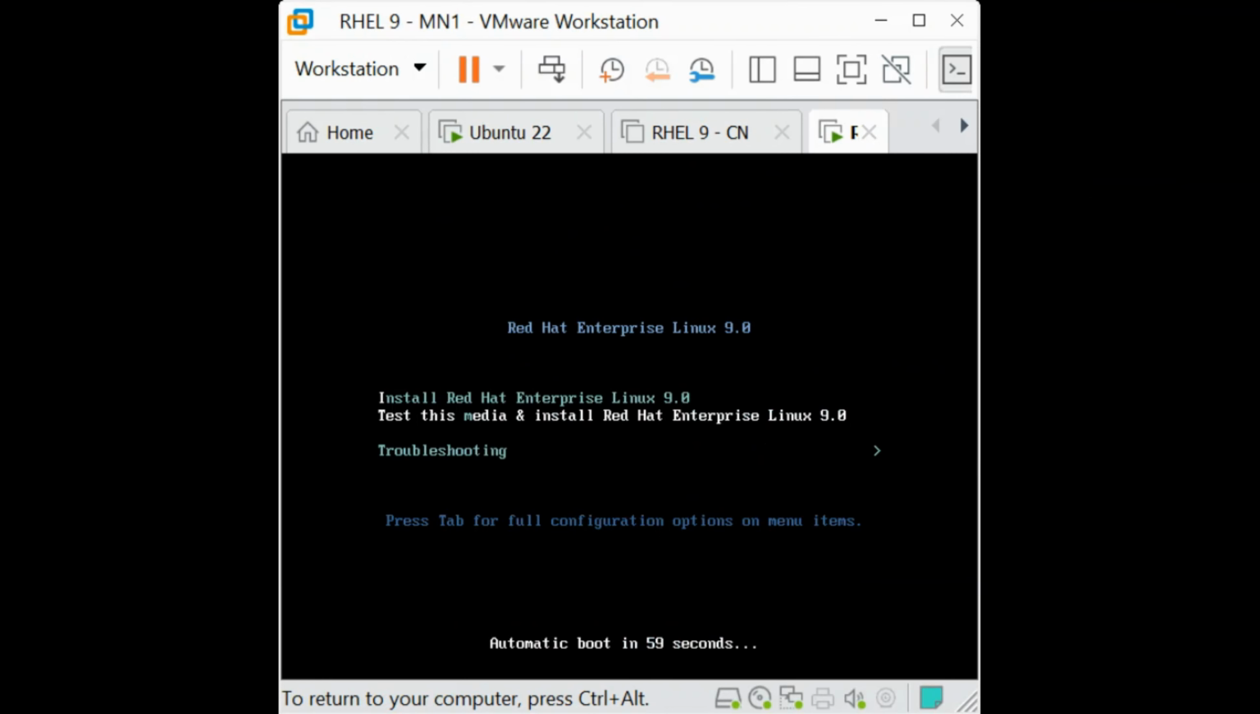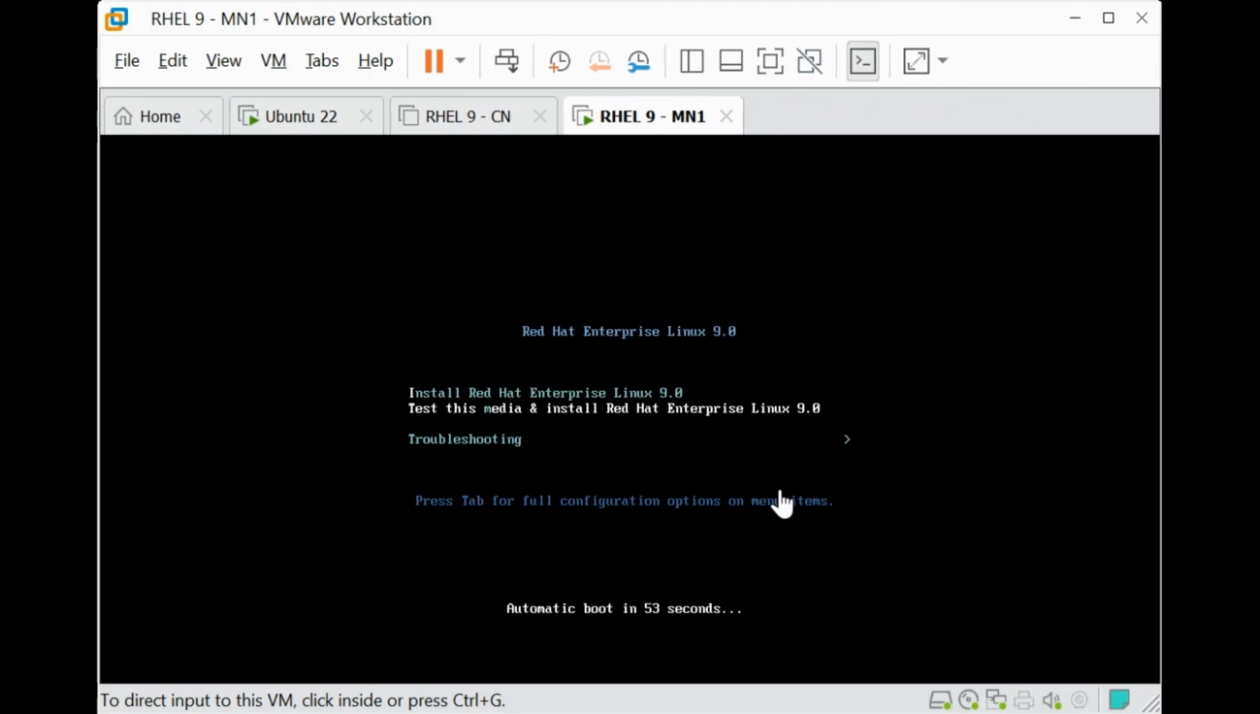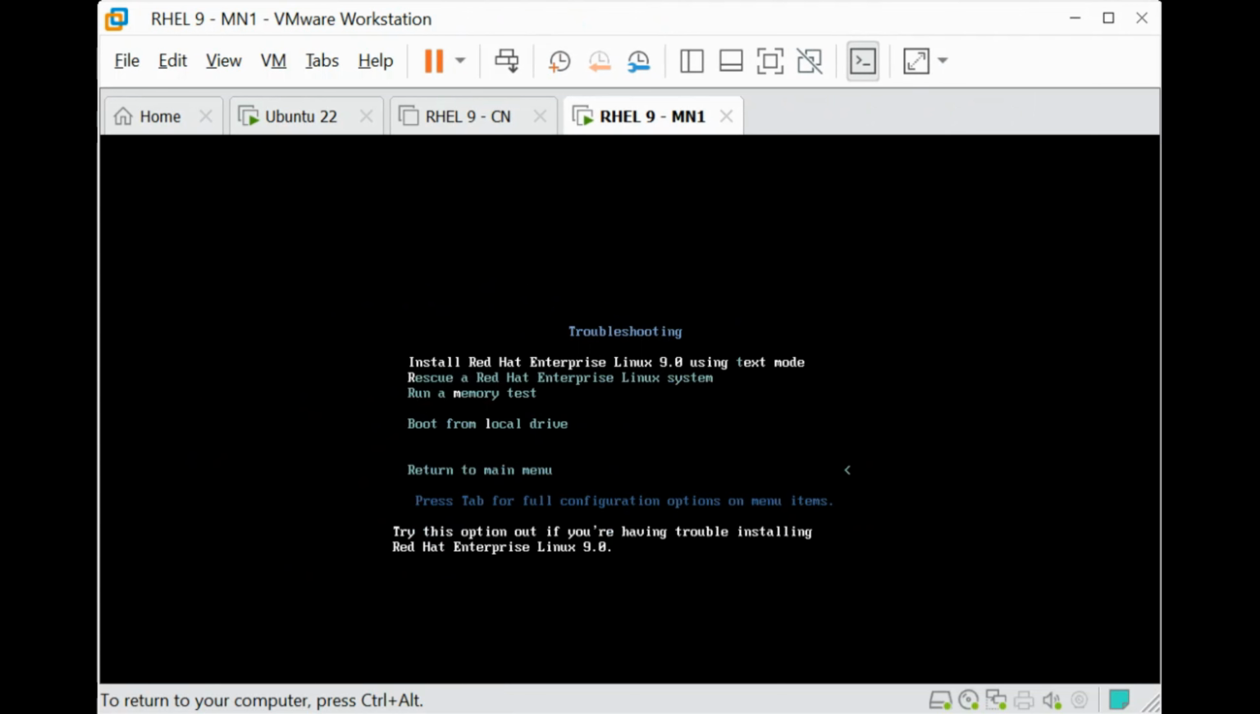So now you can see that I have different options here. I'm just going to expand the screen. You can see I have installed test troubleshooting. So I'm going to click on troubleshooting, and I have different options here.